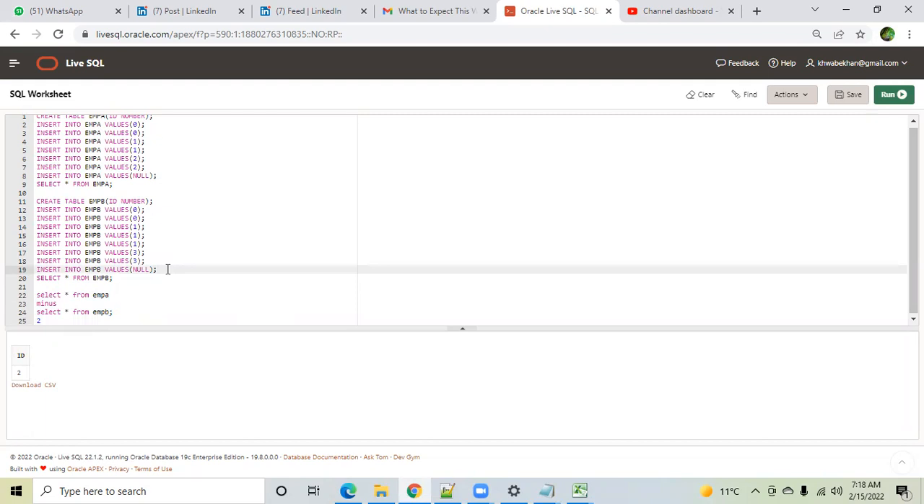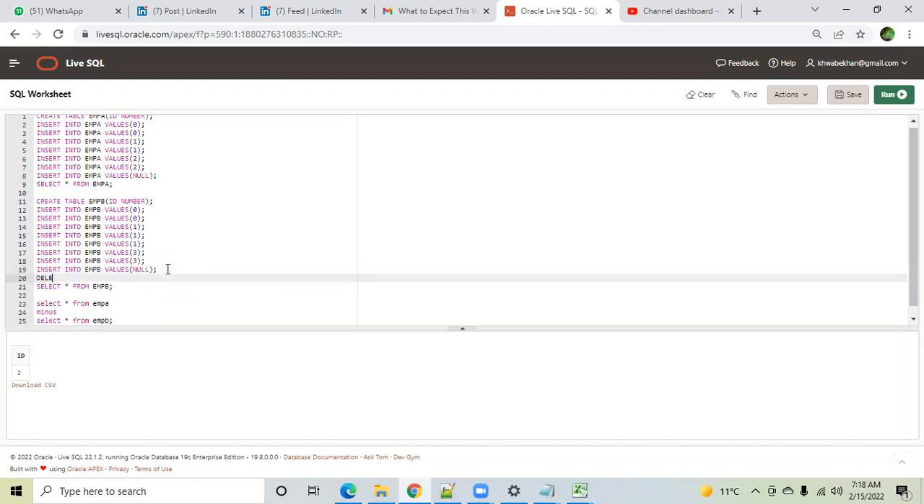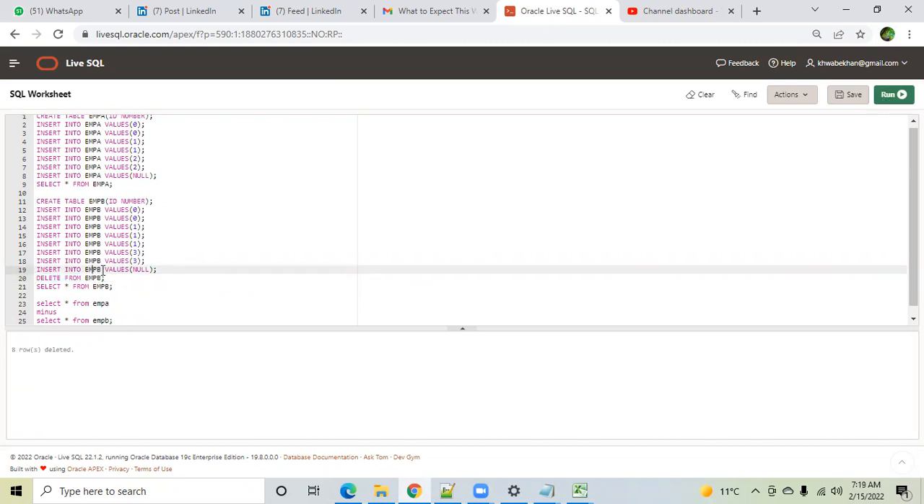Is this clear to everyone? Guys, please reply. If you do not reply, how will I confirm whether you are understanding or not? Everyone, this is clear? Okay, fine. Now I'm changing the records in the employee B table, because minus is very tricky, especially for those who are preparing for interviews. So I'm trying to tell you the tricky part where you might get confused.